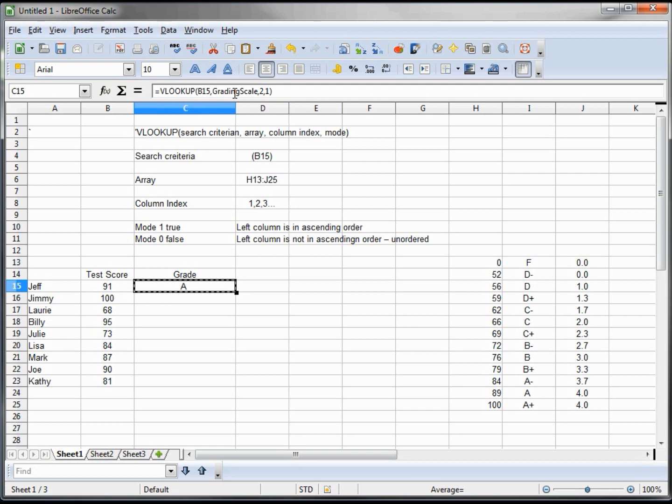I'm doing Control C, highlighting, Control V, and we see that our letter grades come out with Jeff having 91. That fits in the A. It's higher than the 89 but less than the 100, so he gets an A. Lori here's got a 68. She would fall in with a C, and so on and so forth.